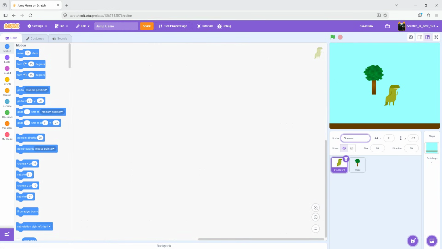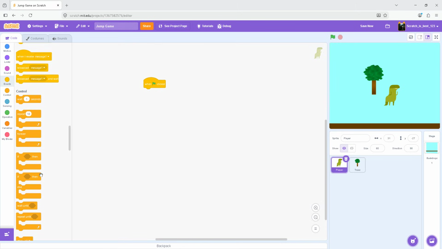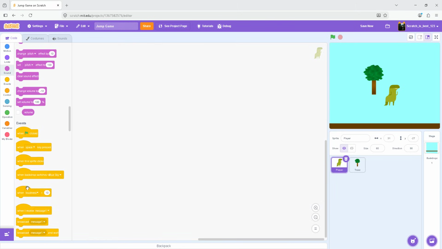Okay, let's rename the dinosaur player and then use when green flag clicked. Actually no, when space key pressed.